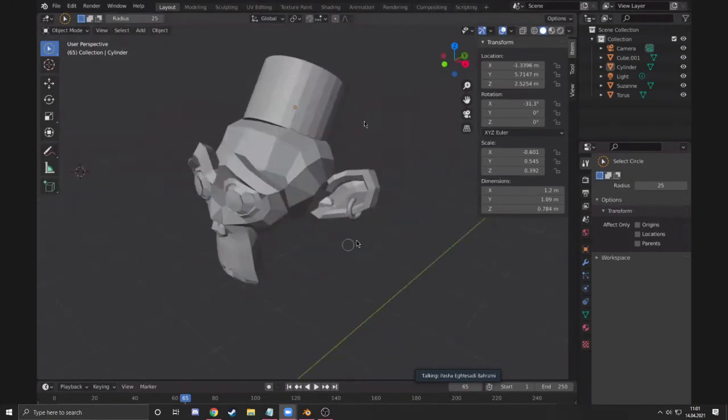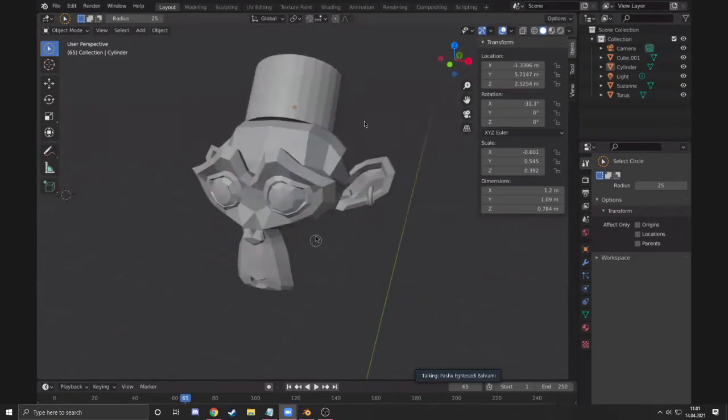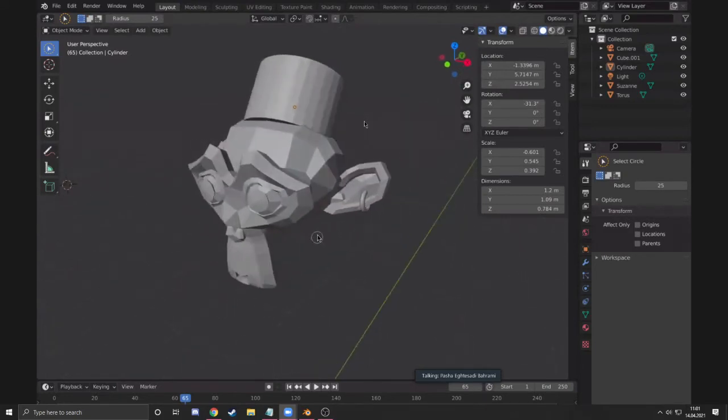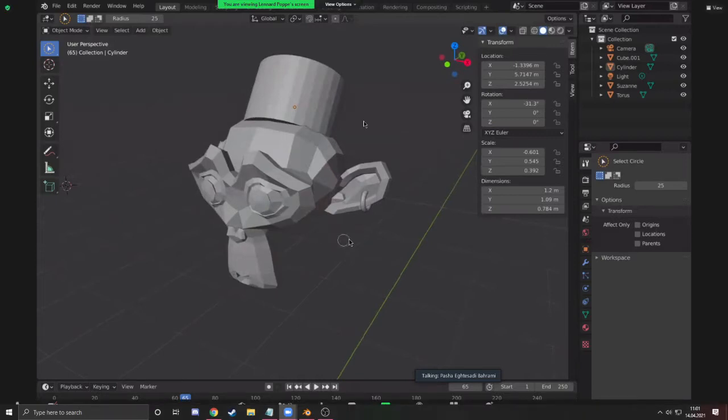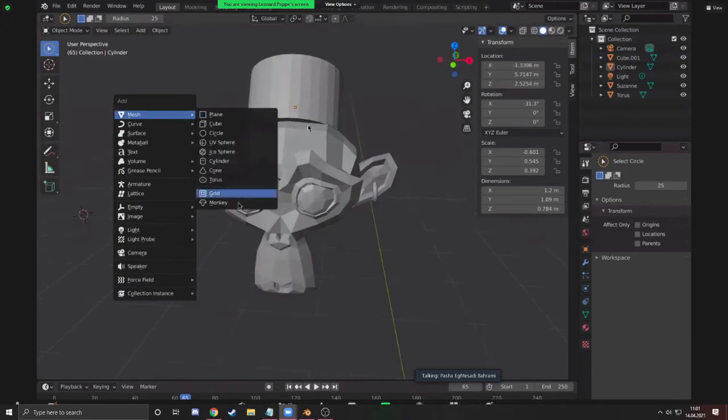The Taurus, the monkey, Suzanne, and a cylinder. Nice, cool. What is the monkey called? Suzanne. This is like an Easter egg in Blender. Every other 3D software has a teapot, and Blender has Suzanne. Oh yeah, okay, got it. I like that.